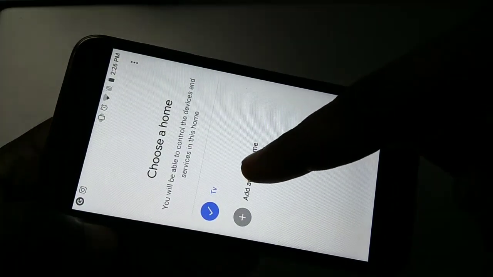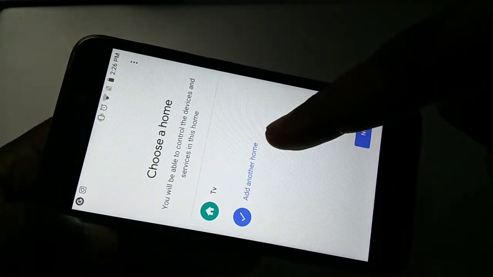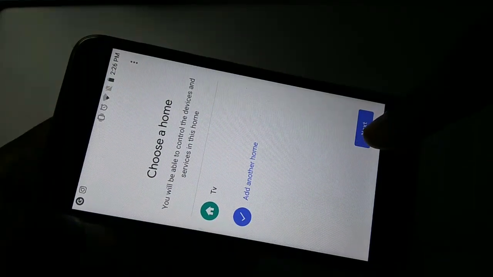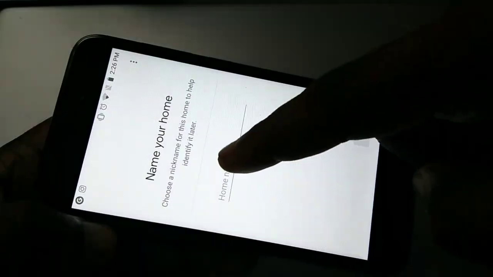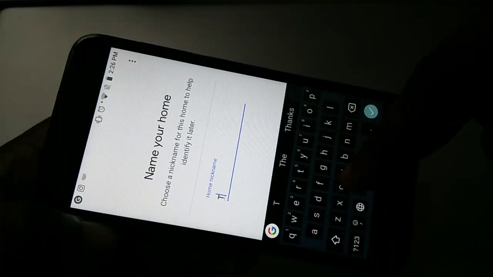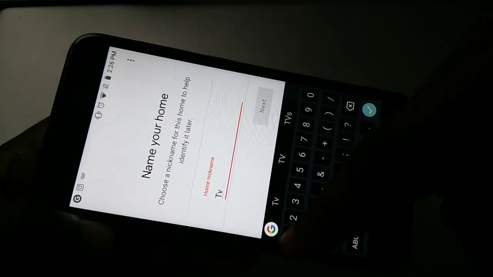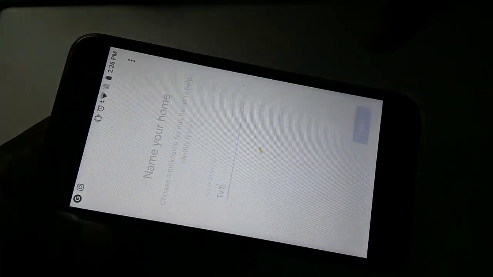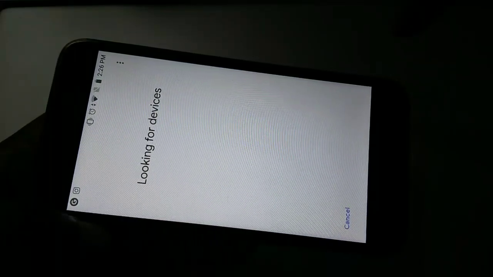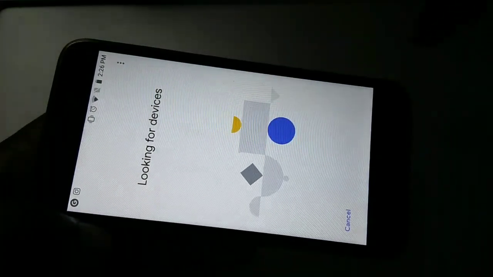Then you can give a name for the device. Just give a new name. Just me give TV 1. Next. Now it's looking for the device.